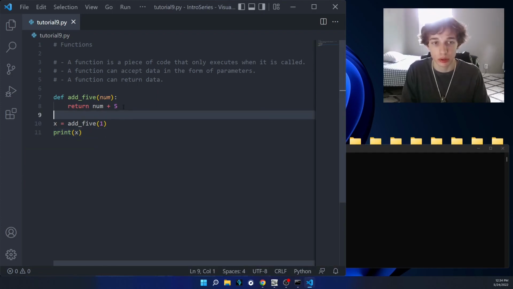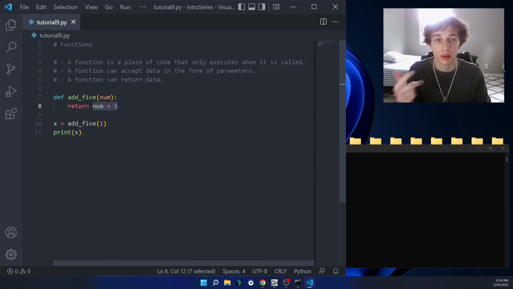So this function here returns an integer value, but our function's return value can be of any type. So we could actually return a boolean, a list, an integer, a string, any of the types that we've talked about. We can return those from a function.